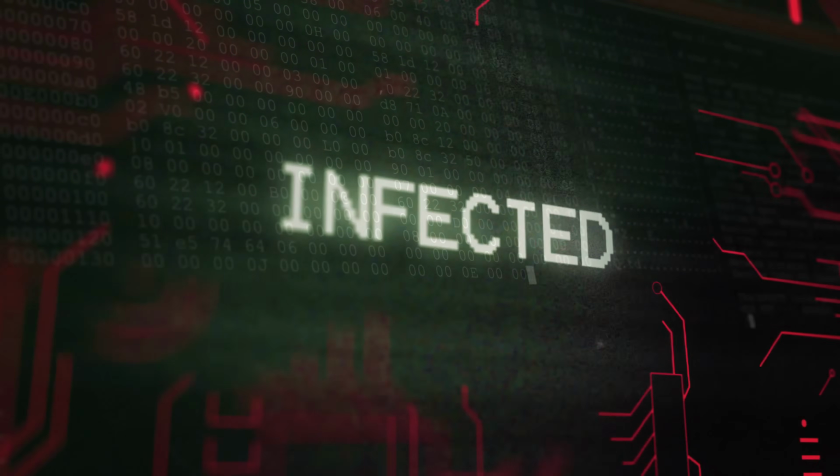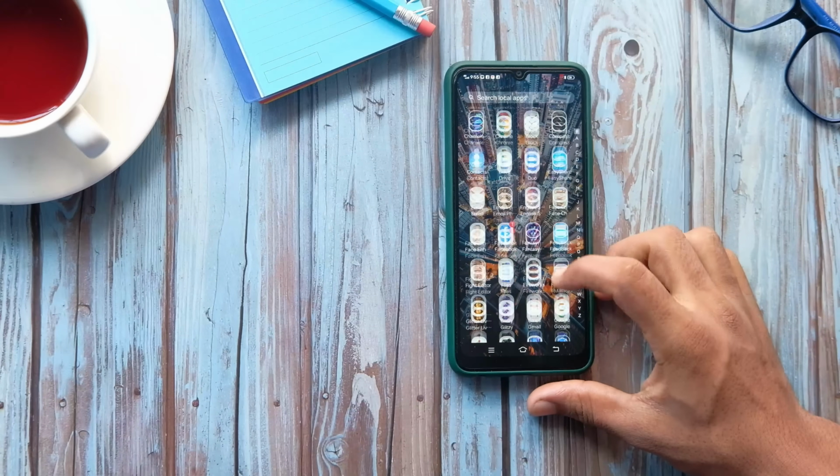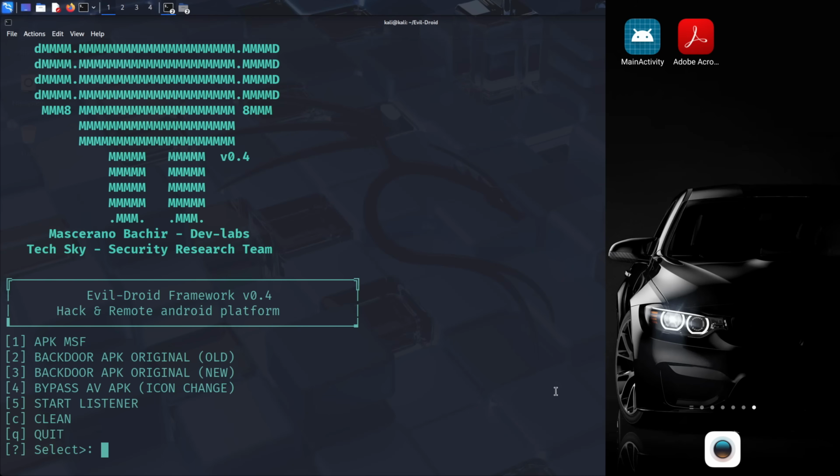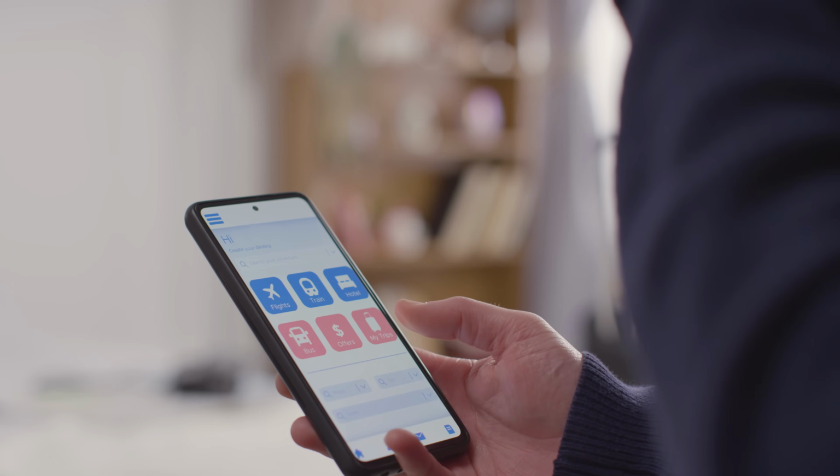These applications use behavioral analysis and signature detection to identify malicious apps. Regularly review your installed applications. Remove any apps you don't recognize or no longer use. Malware often disguises itself with generic names or impersonates system applications.